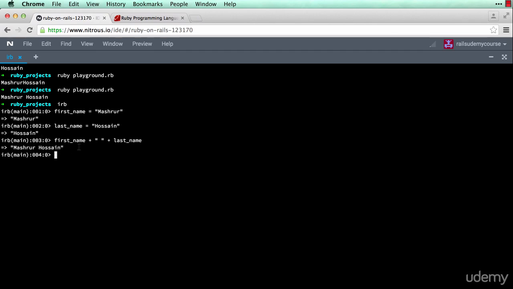Now, how do I know all the methods that are available to string? Okay, first of all, let me do something like this. Let's say first name. I want to know what class this is in Ruby. To find out, simply put a dot class. See, it's saying it's class string. Okay? If I do the same thing with a number, you'll get a different result. Let's say 1.class. It's a fixnum. Okay? Because this is an integer, it's not a string.